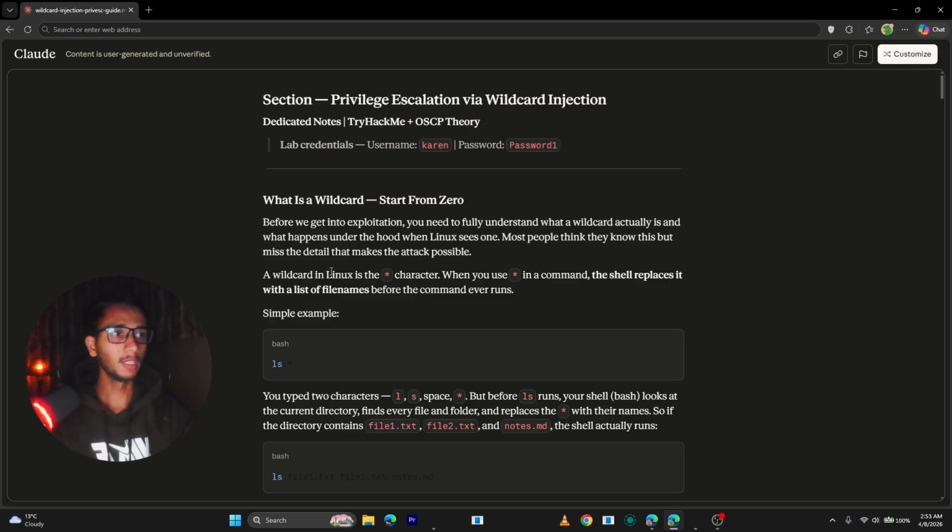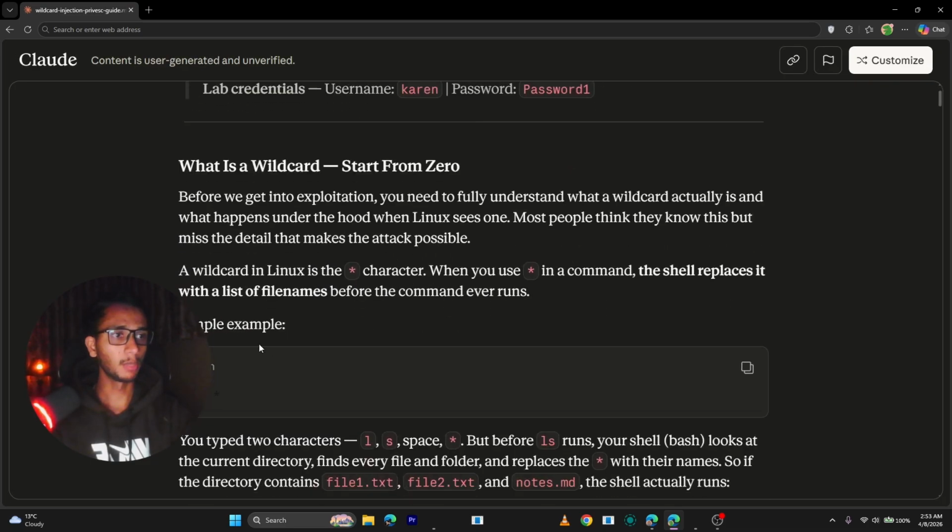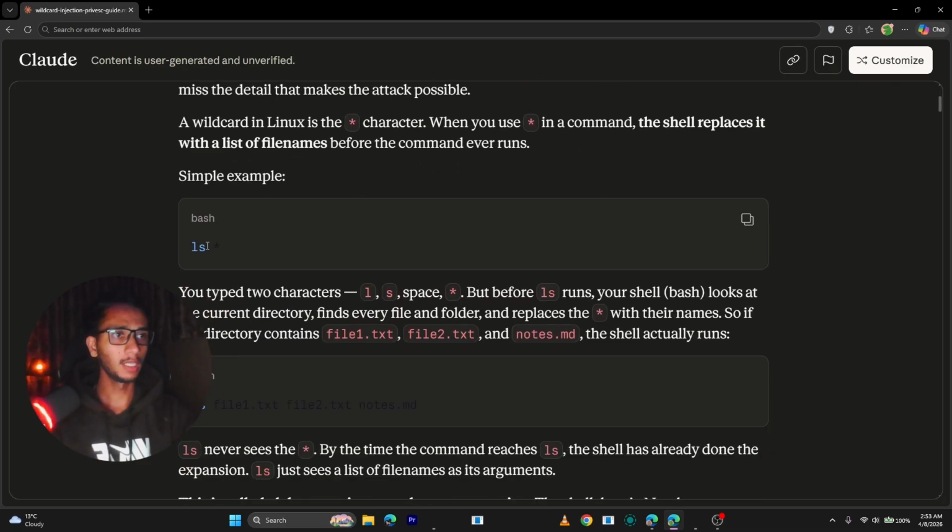So a wildcard in Linux is the star character, the asterisk. When you use the asterisk in a command, the shell replaces it with a list of file names before the command ever runs. Let's understand this with an example. We have this simple example. I hope you can see the ls and this star asterisk. We type the L and S, then a space, and then we type this asterisk.